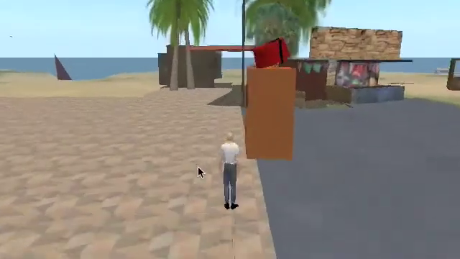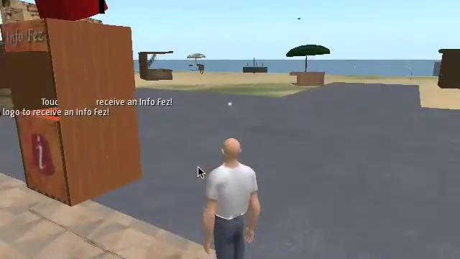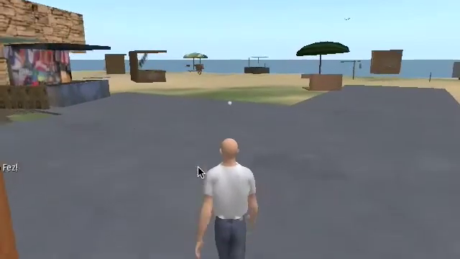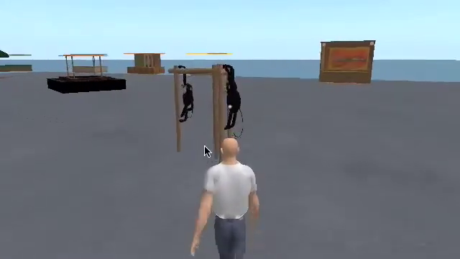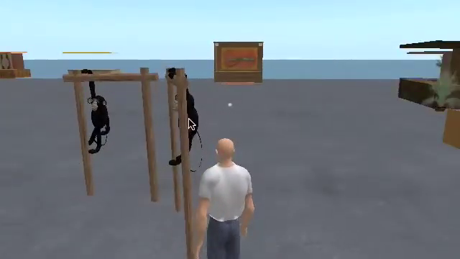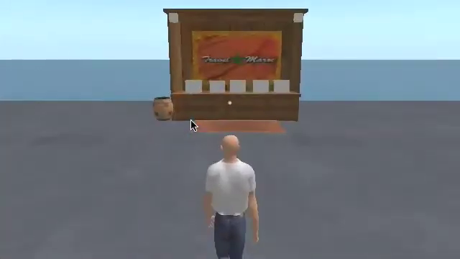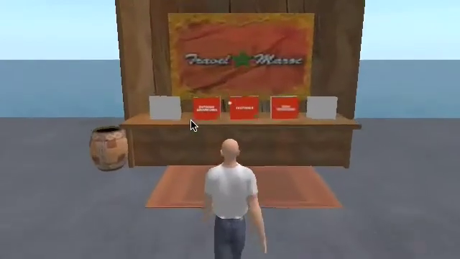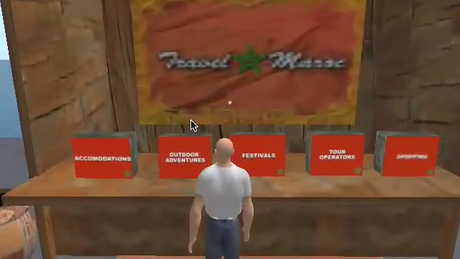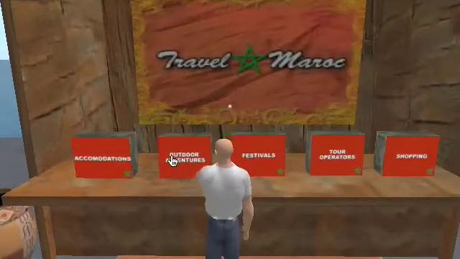Interesting thing here, the designers have taken a little different twist, and rather than using note cards, they've actually given you info fezzes that you can use. You can discover monkeys along the way, we might run into other people, and eventually we find these places where we can get lots of information telling us what we can explore on this island. Here we can see the different things we can do.